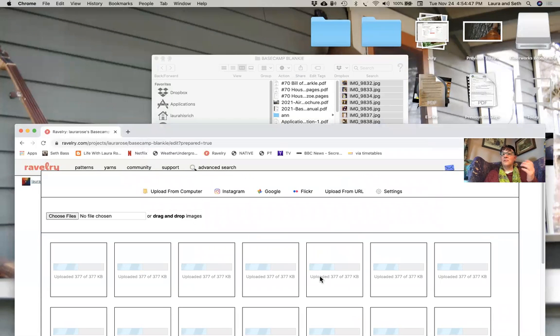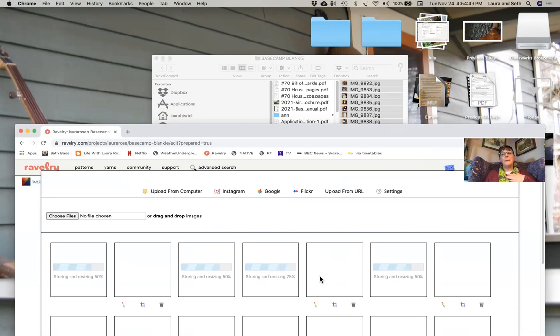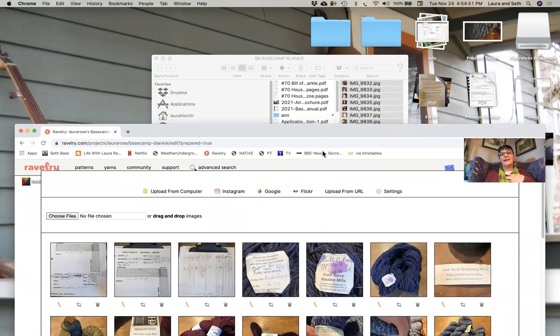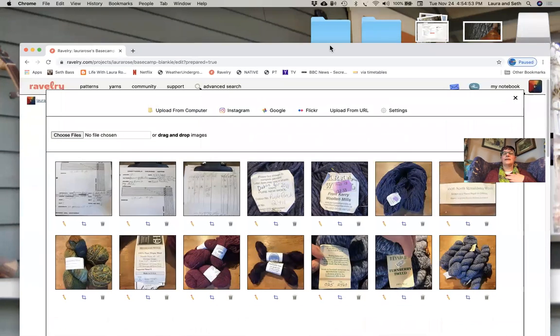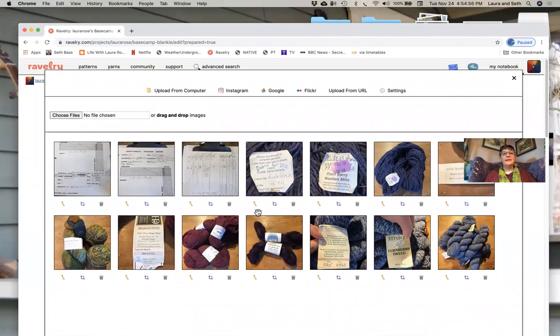So I'm going to select all my photos out of my folder, grab them, and drag them down there. Oh, I told you Ravelry is amazing. Hopefully, yes, good, nice and quick. So there's all of my photos.